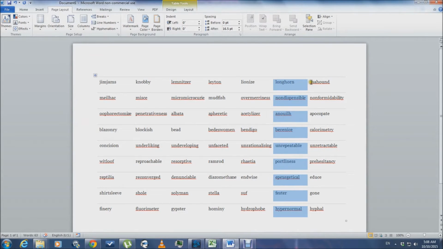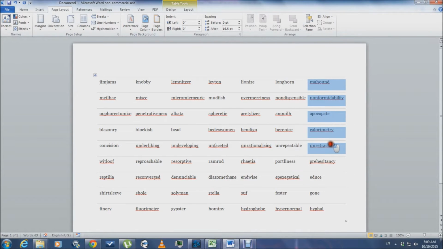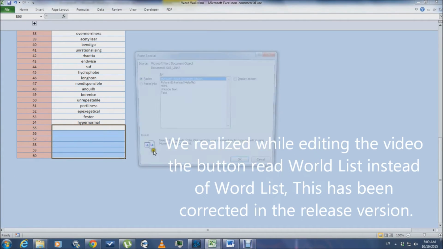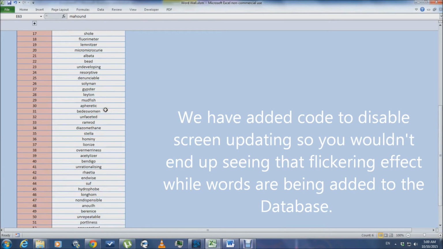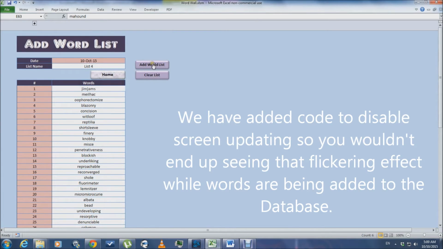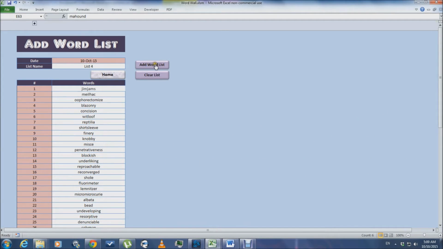So what we're gonna do here is take the first 6 words, 1, 2, 3, 4, 5, 6, copy them. I'll ignore the last 5, because if I try to copy all, it will not allow me. It will give me an error. So now I have my 60 words over here. Okay, let's add this word list to the database.